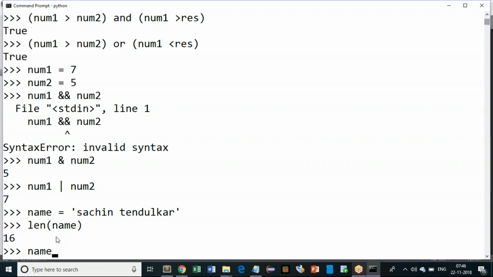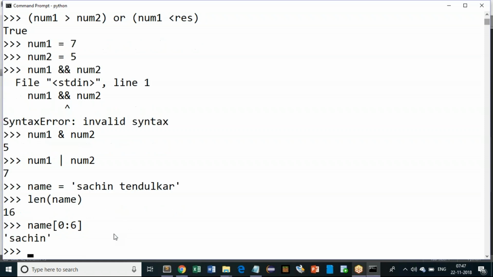Then you can say name of. The index will start with 0. So it will start with 0, and 0 up to what? Like for example, this is 0, 1, 2, 3, 4, 5 plus 1. Last index minus 1. That is 6 you have to say. Then you will get Sachin from Sachin Tendulkar. So this is how you can do the slicing.